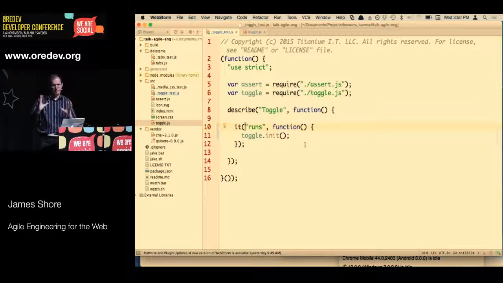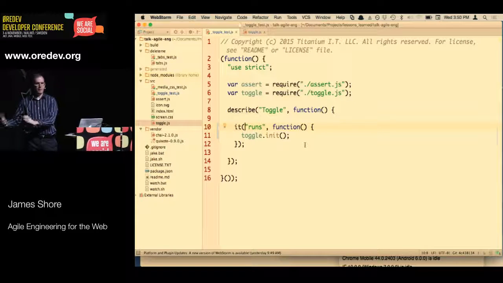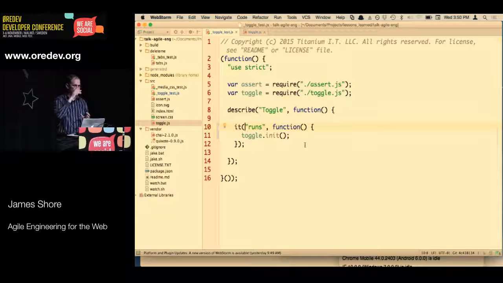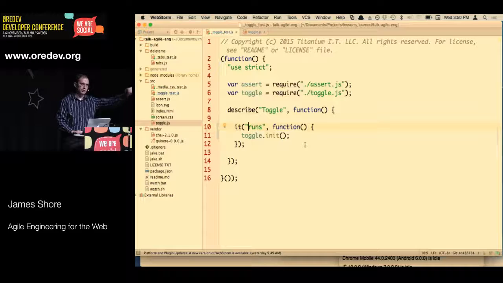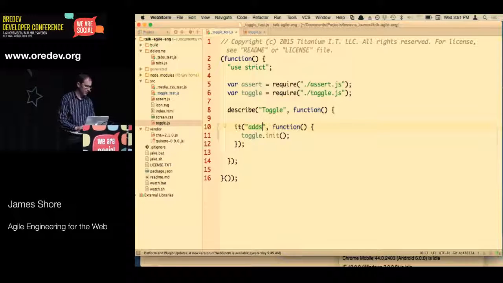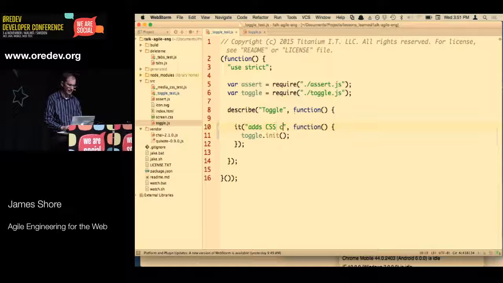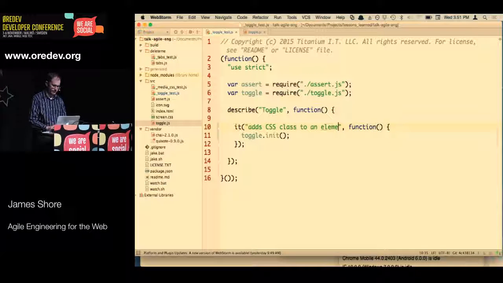Well, jumping straight to toggling, that's a big step. So I want to take a smaller step than that. What I'm thinking is if we have this toggle method, this toggle library, simply add the class. That will get us a step closer to being able to toggle. And because this existing test doesn't add a lot of value, I'm just going to replace it with a new test. So let's say that the toggle adds a CSS class to an element.